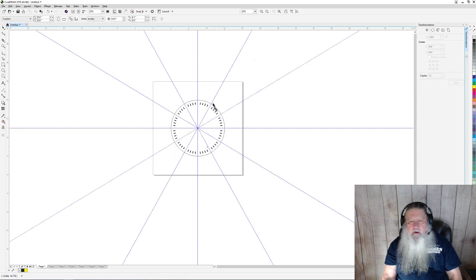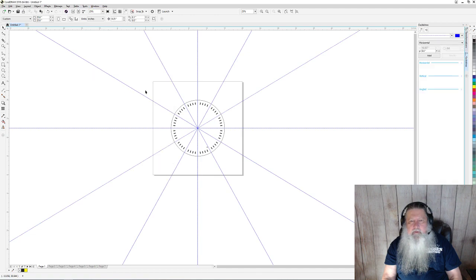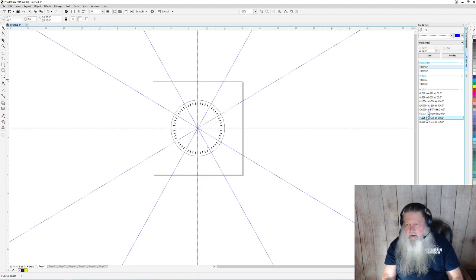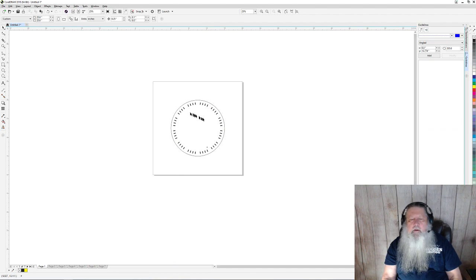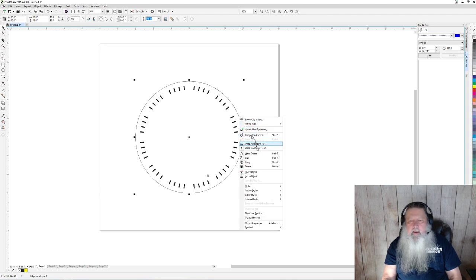First off, let me get rid of all my guidelines, and how I do that is go over to Window, Dockers, Guidelines. Remember, this is every guideline that's on here. I click on the top one, hold down the Shift key, click on the bottom one, hit delete, and they're all gone. The next thing I want to do is go to my circle, and I want to right click, and I want to lock it.